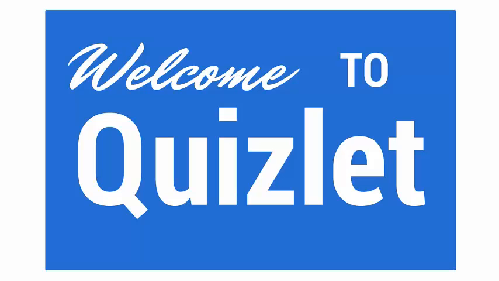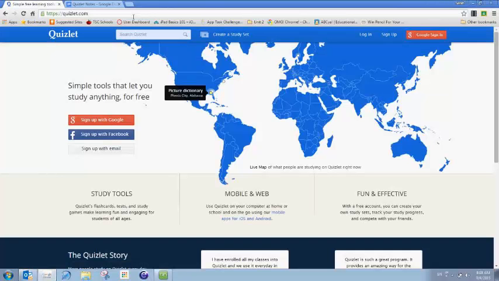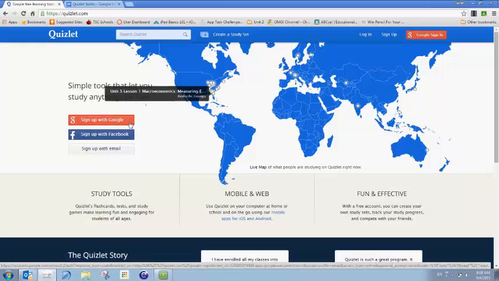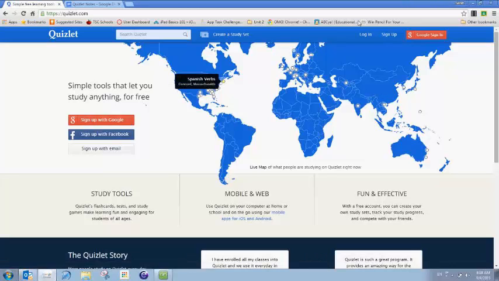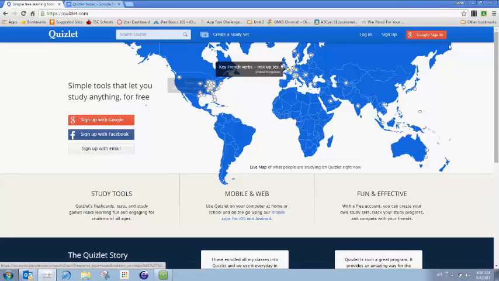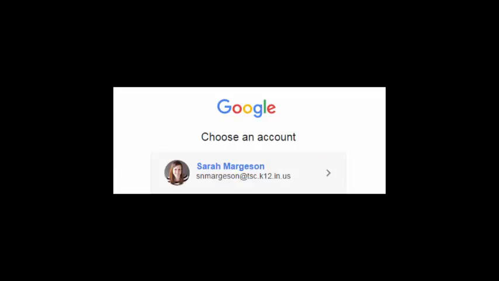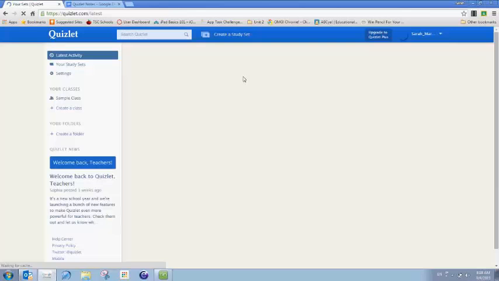pronunciation, and learning vocabulary. To get to Quizlet, you can either get the app from the Chrome Web Store or go to Quizlet.com. From here you'll see two places where you can sign in using Google. This is another benefit of Quizlet. You can link it with your TSC Google account. There's no need to sign up for another account. Students have the same option to sign in with their Google as well.